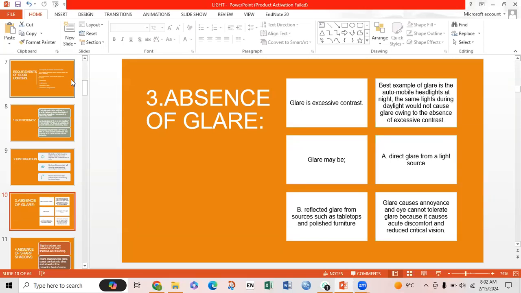Glare may be a direct glare from the source of light. It can be a reflected glare from a source, such as tabletops and polished furniture. Glare causes annoyance, and the eye cannot tolerate glare because it causes acute discomfort and reduced critical vision.